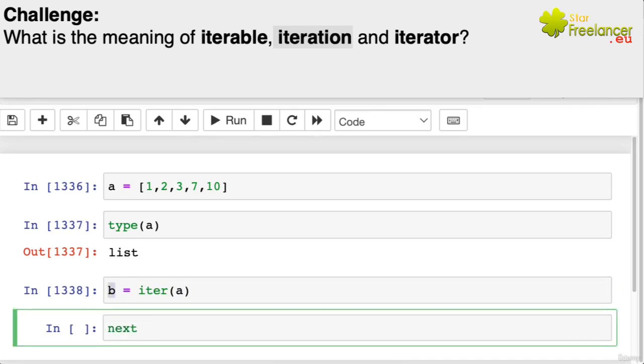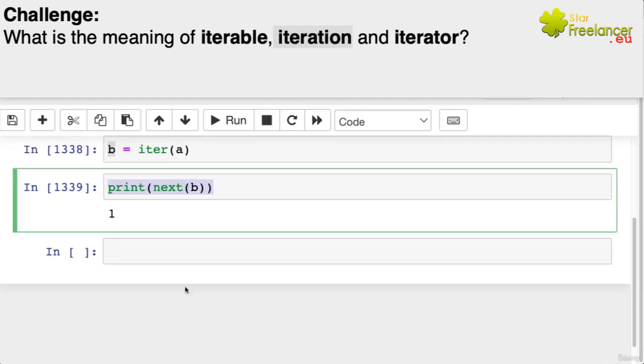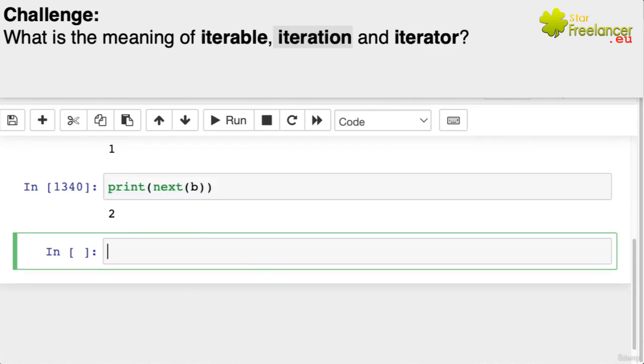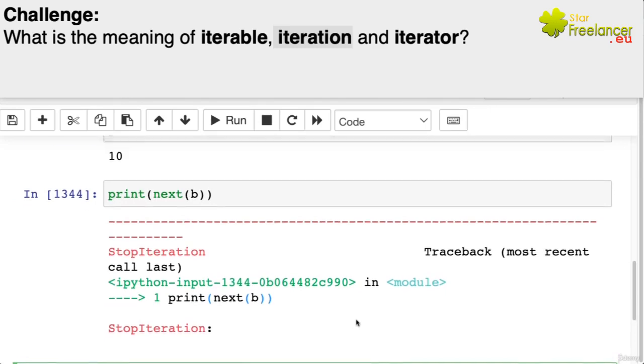Then what I will use to confirm this now is to put on this B, next. If I say next, for instance, B. Remember, I'm using Jupyter Notebook. If it was not Jupyter, I have to say print to print the next on this. Let me run this. If I run this now, I have 1. If I run this again, I have 2. If I run this again, I have 3. If I run this again, I have 7. If I run this again, I have 10. If I run this again, error. No more what? Objects to return.